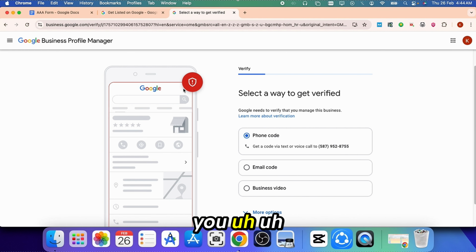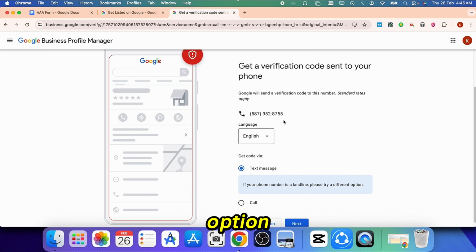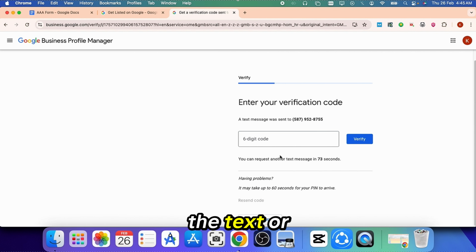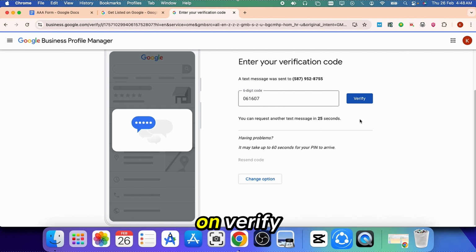And remember, if you are not getting these options and you are only getting the business video option, you need to change your IP. You can simply change your device or change your Wi-Fi, and then restart the process, and you will definitely get these options. Sometimes your IP is detected by Google, and that is why you are not getting this option. Now click on next, select text or call, and click on next. Now enter your code and click on verify.